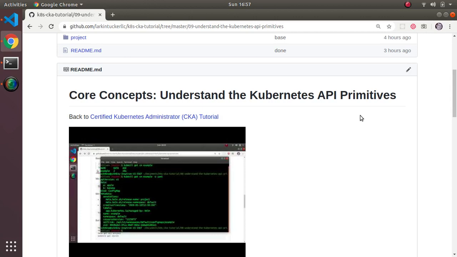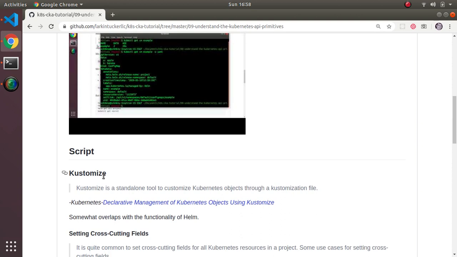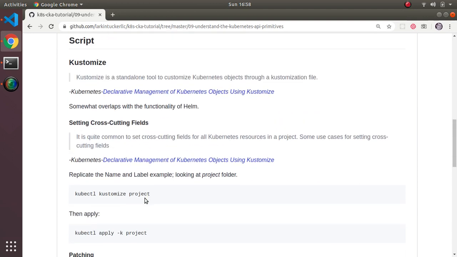This is another section on core concepts. Understand the Kubernetes API Primitives. And this is about another library called Kustomize, which is another add-on tool that you can add to your environment that works very closely with kubectl. And what it does is it lets you do a lot of the same kind of things we did with Helm.